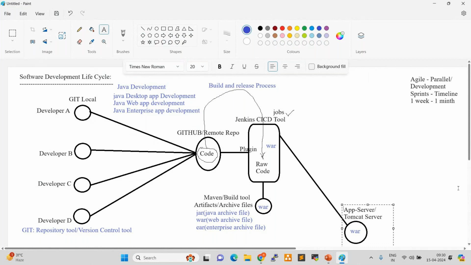Every project in every organization uses the same process. The build and release process and the CI/CD process are the same. Every organization follows the same.